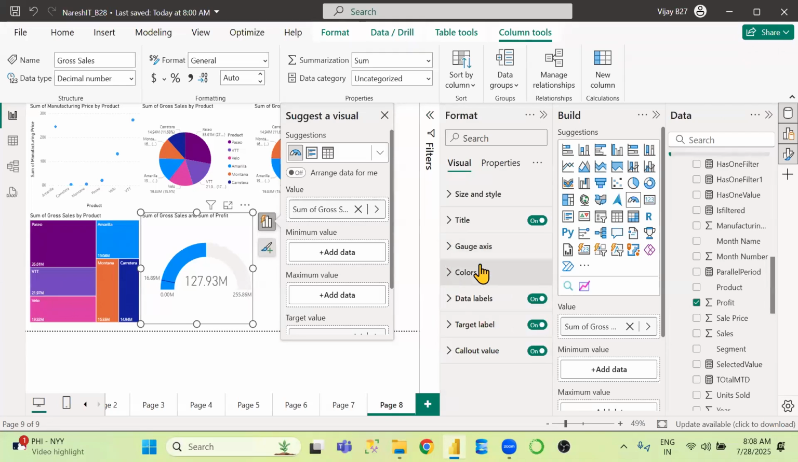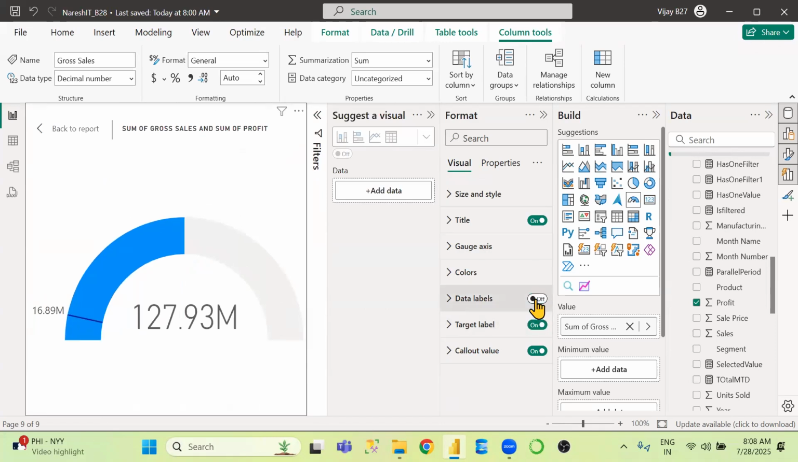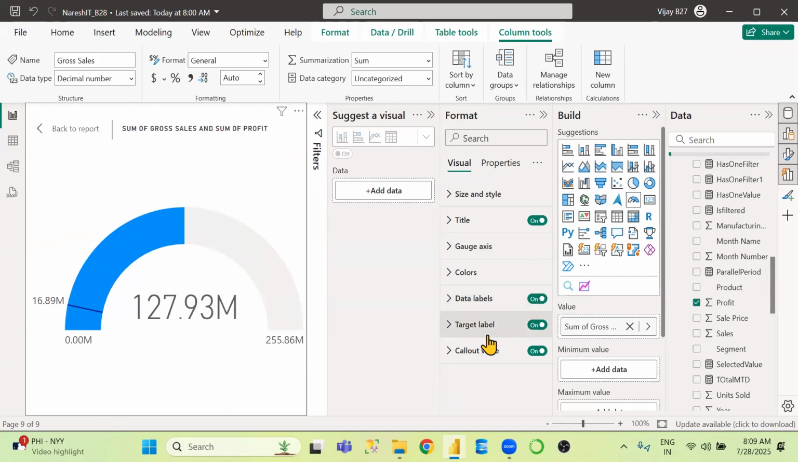Understand clearly? Colors means change the colors. Data labels means, see here, 0, 25.86, those related ones. If you want to change anything there, you can. What is the target label? 16.89. If you want to make these related changes, then you have to. What is callout? Yes, very good. The center part is there, right? If you want to change this, what changes do you have to do? Change the colors, size, these related ones. Understand clearly?